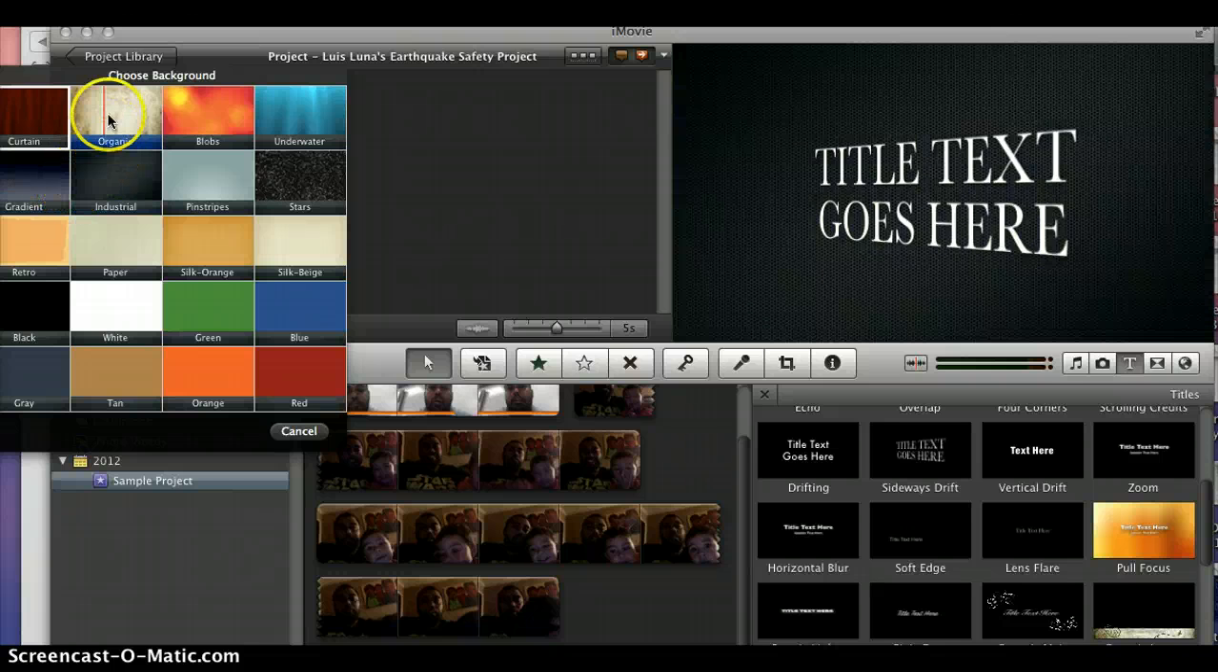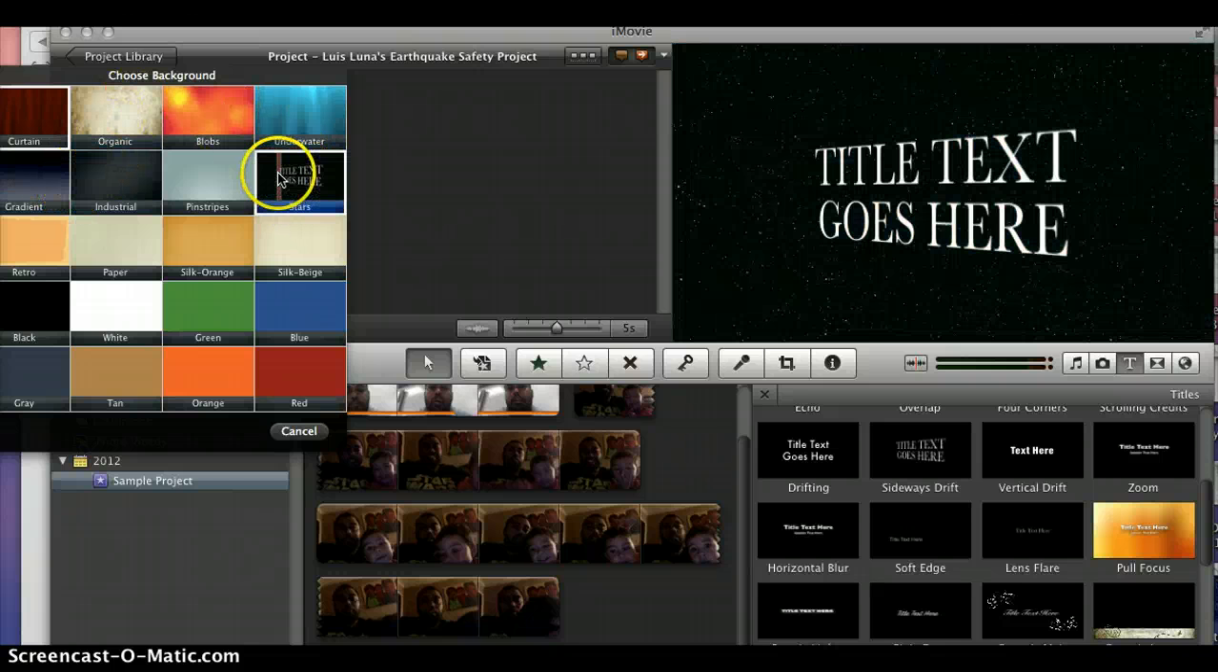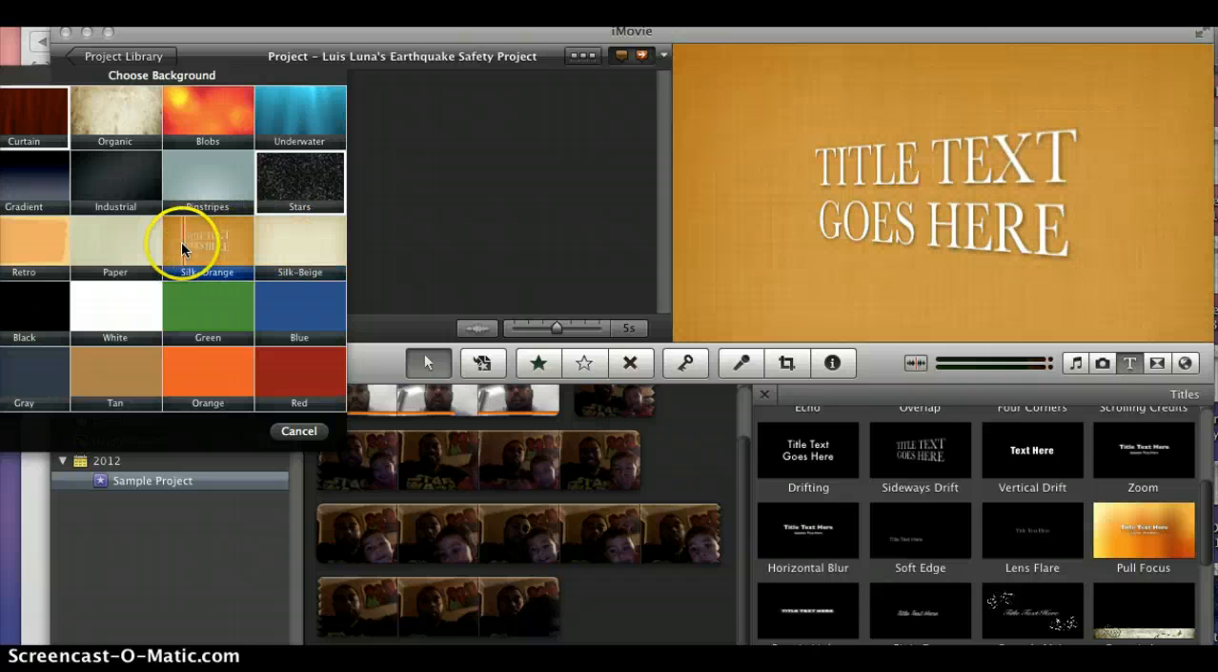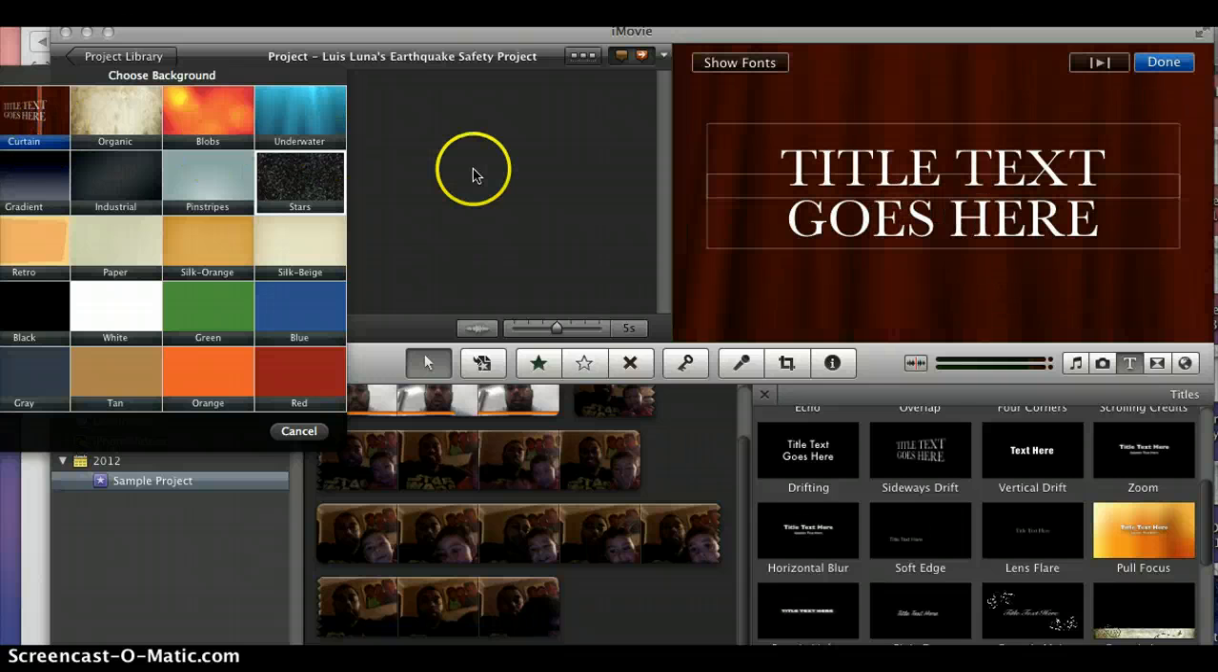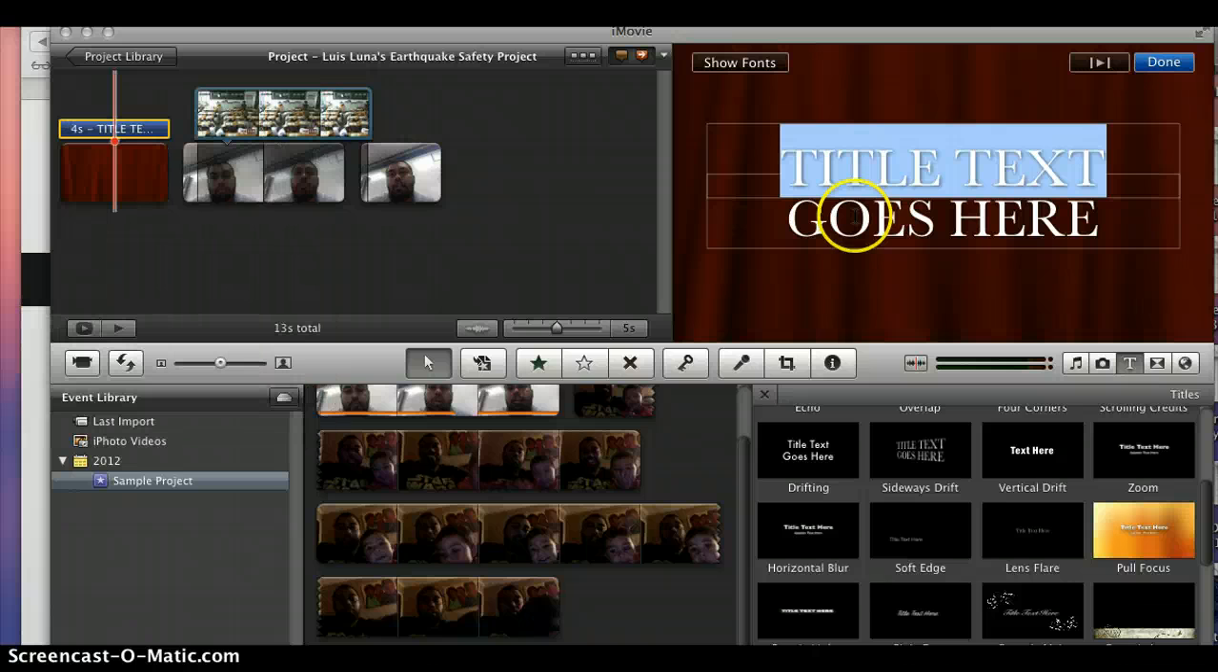You have more options of what you want the background to look like. You have stars, you have underwater, so on. Let's say I want the curtain one here. Click it. Once you do, the box over here changes. You can put text up here and over here. Don't worry if it doesn't fit.